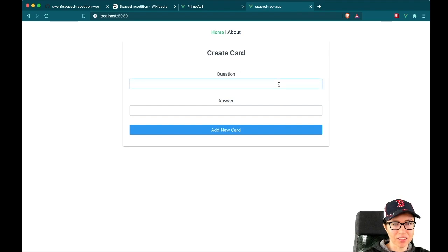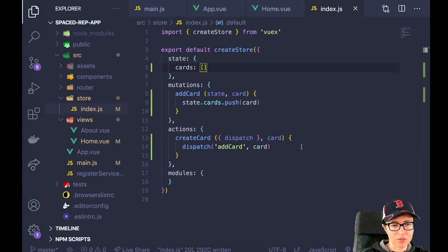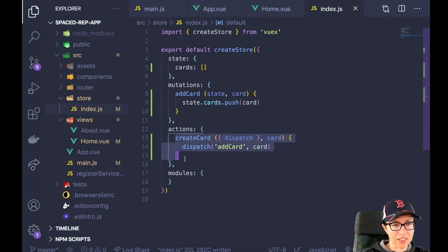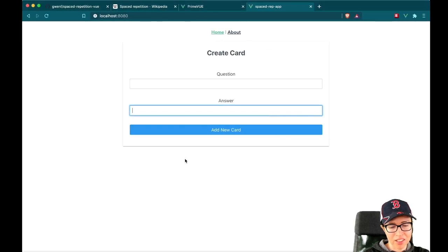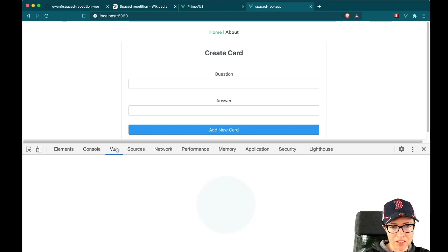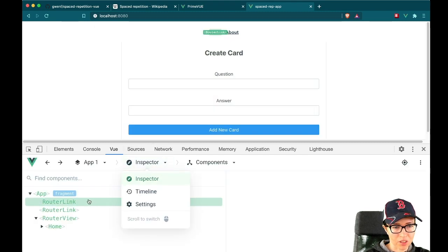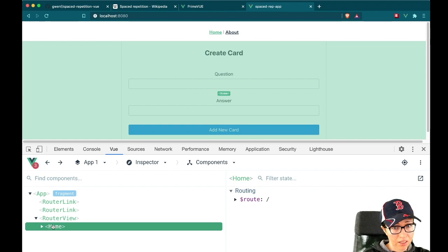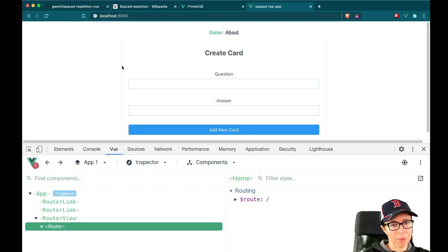Okay, so here's the card. I can enter information for a card. So now I need to call this action, and it should work. I do have the Vue 3 beta dev tools here. So unfortunately, I can't inspect Vuex, but I can inspect it by inspecting components, so I can indirectly do it.